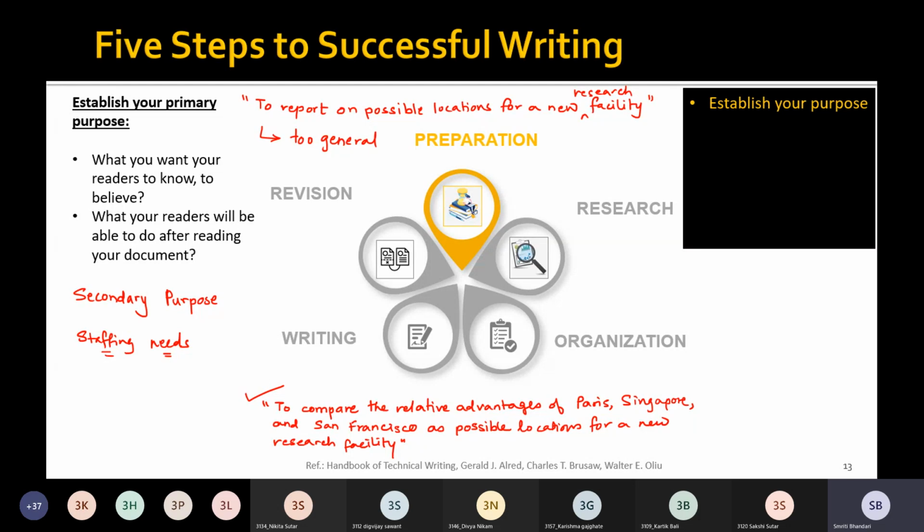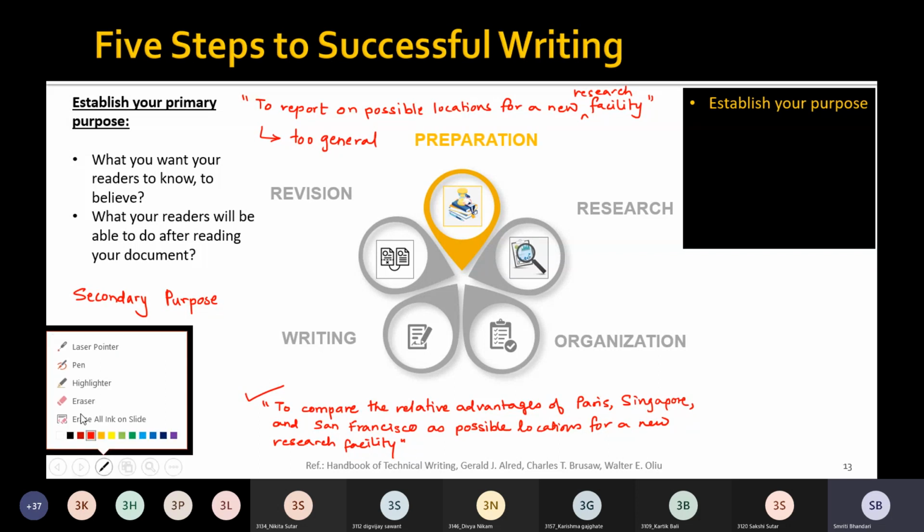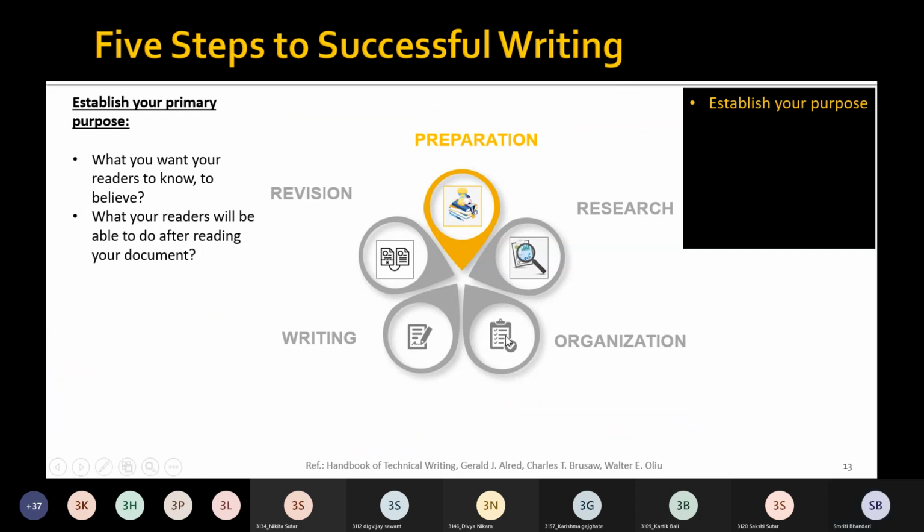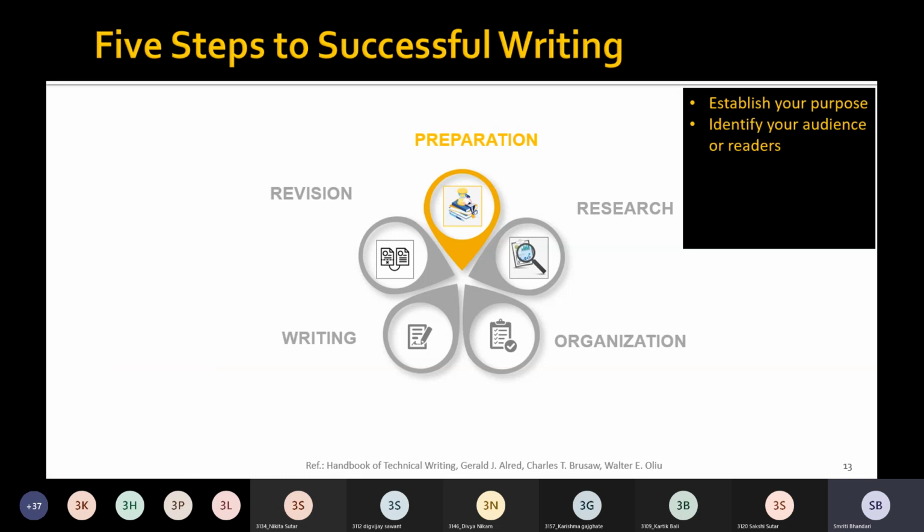right? Am I clear? Any doubt with this? Yes? No doubt, ma'am. Fine. So let's proceed now with the next task that we are going to undertake under preparation.